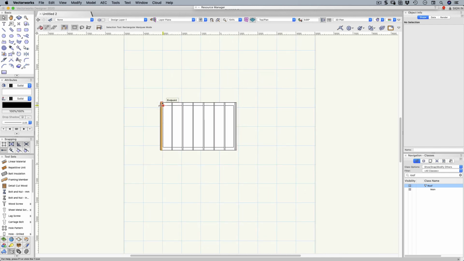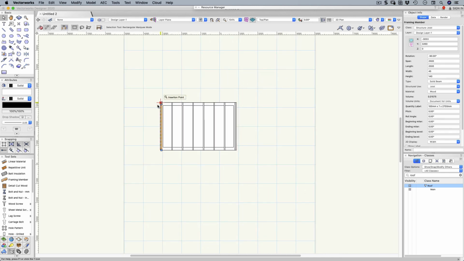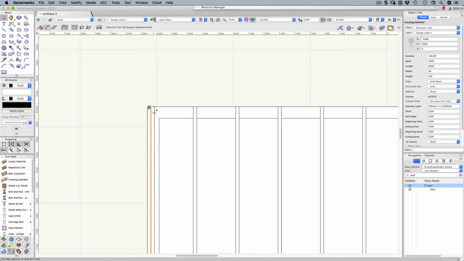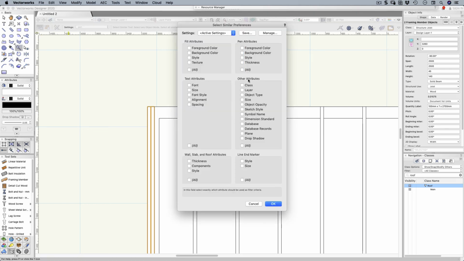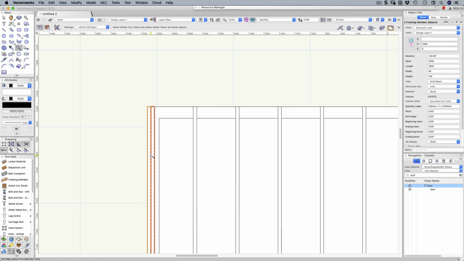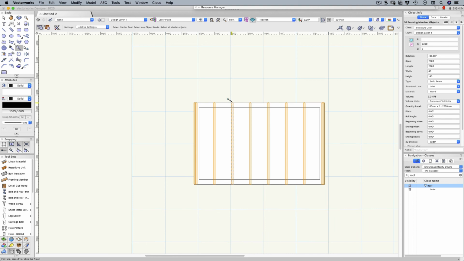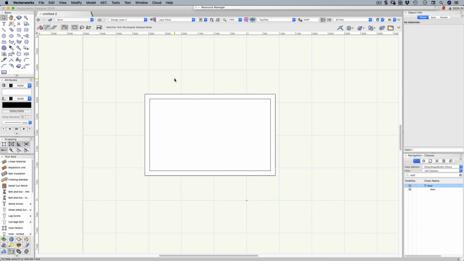So there are my copies of my floor. Because I've given them a class, I can choose all of those, that one, that one. In fact, I can use my magic wand tool, this one here, and I want to choose things based on their class and their object type. That'll select all of my framing members together, right click, and send to back. So we have sent those to the back, so they're out of the way.